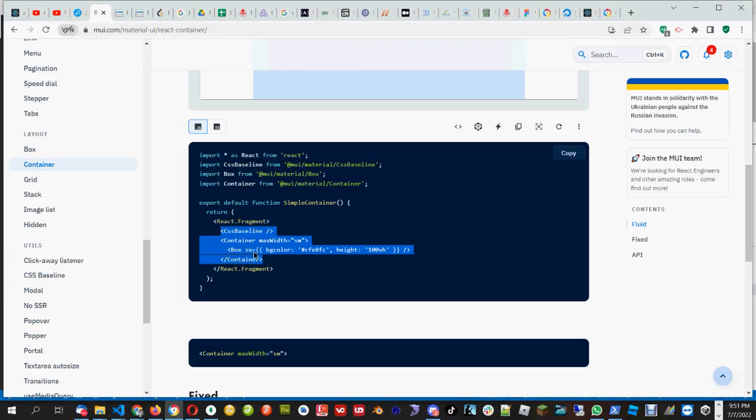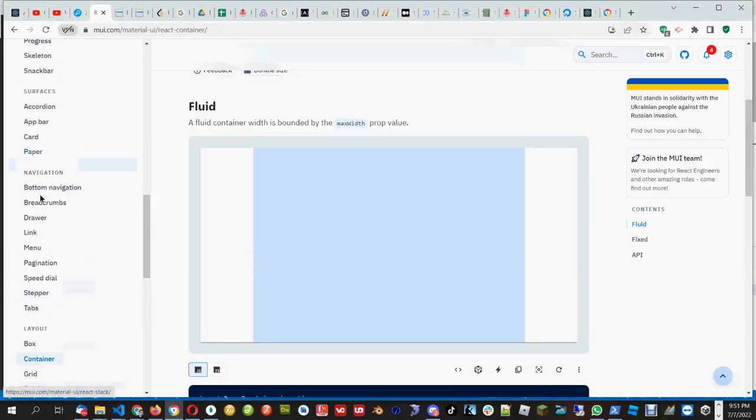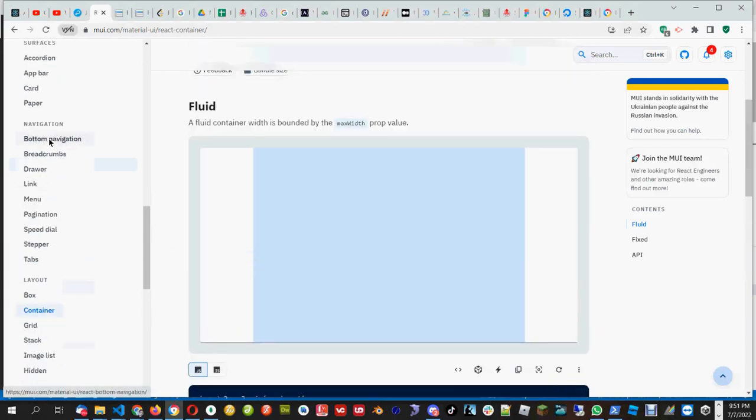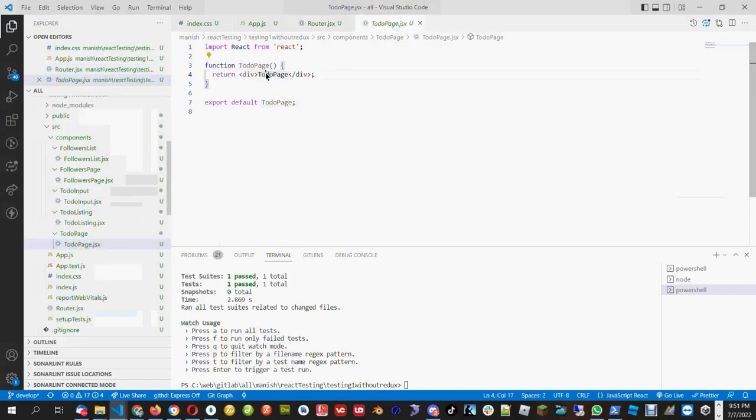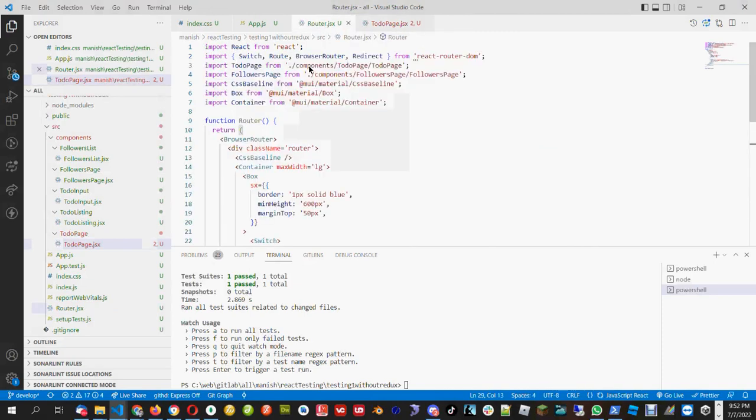Let's put the top navigation like this one. I'm just giving some part kind of thing. Okay, right now I'll not put any navigation, but we will put it in the end. So if I'm in the to-do page, I want to go to the followers page. So to go to the followers page, let's add the link. And this router I'm giving you in the chat.